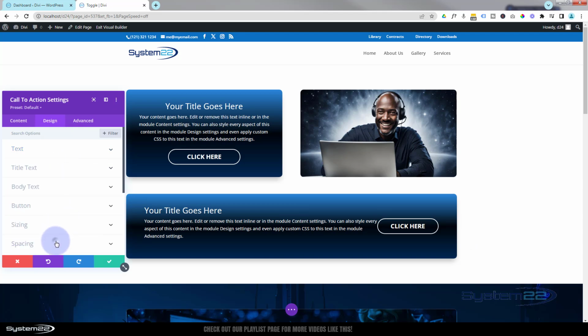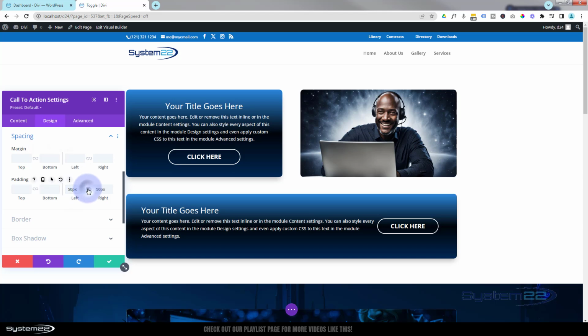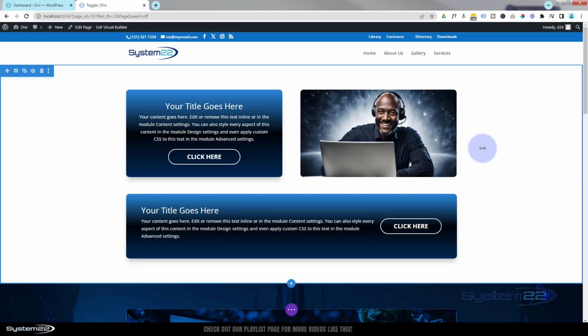I'm going to go down to spacing. And let's say left, right. Let's give it 50 pixels. See what that looks like. 50 pixels left, 50 pixels right. Yeah, that's giving it a little bit more breathing space. And that's looking quite nice to me. Obviously, you decorate yours how you wish. It's entirely up to you. But let's just save that. That looks great on desktop.